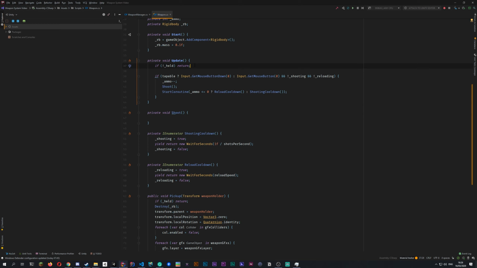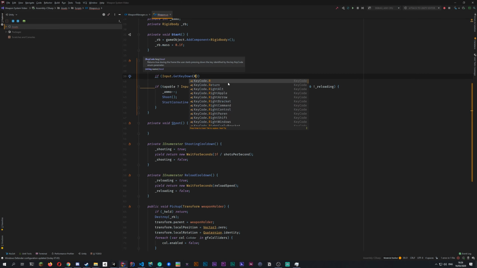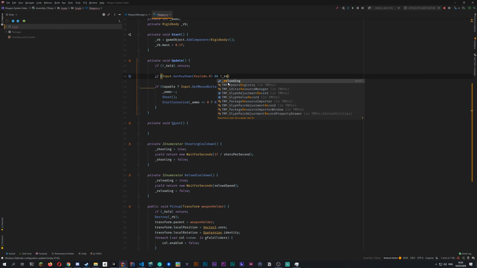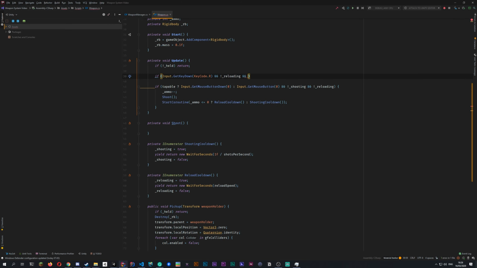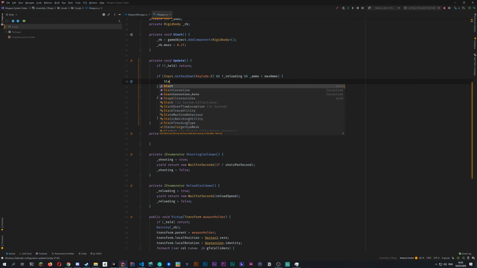And we also want to check for if input get key down R key code dot R, like that, and is not reloading already, and ammo is actually less than max ammo, so we have used an ammo. Then you can just start a coroutine called reload cooldown.